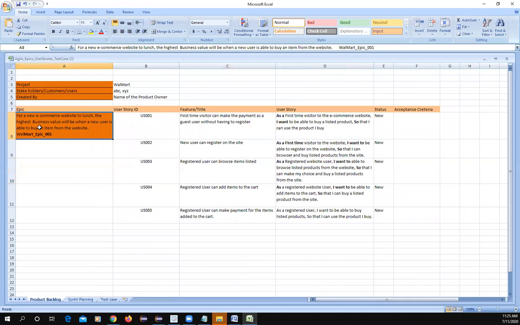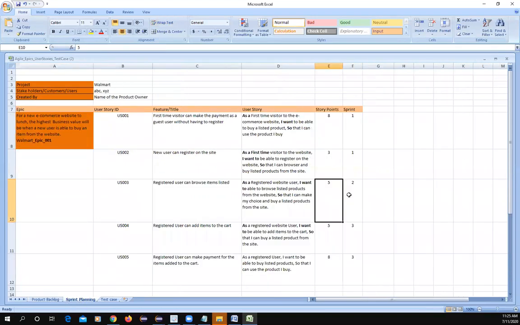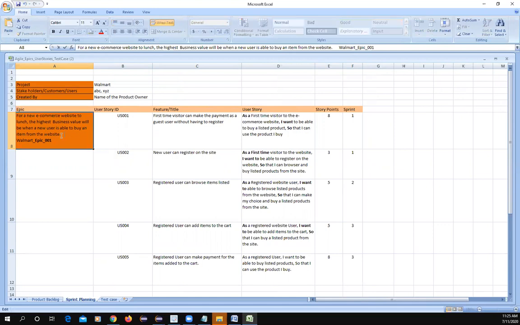So this is our epic, and this is not mandatory, because Jira will create a unique story ID. I just put it over here. Every epic will have lots of features, and every feature will have a separate story. We created stories, estimated them, and did sprint planning, but we didn't put the epic, because most of the time stories are under an epic. So let's copy our epic.